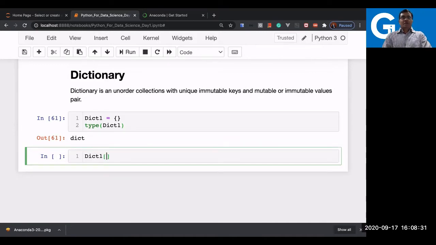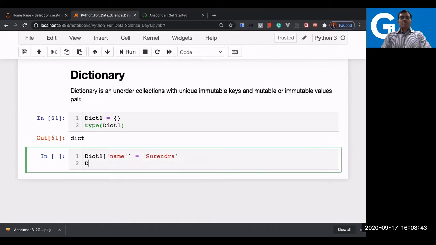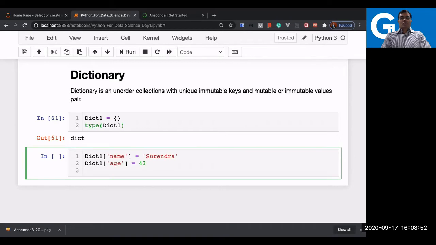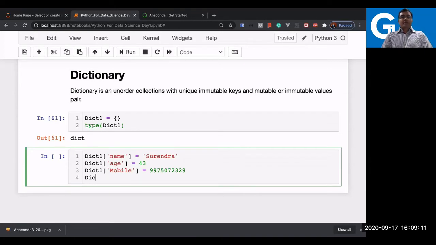Now let us add the key value pairs here. So DICT1 having, let's say, key as name and value, let's say, Surendra. Now DICT1 of something like age, say a number. DICT1, you can add the mobile and you can say a number again. Then you can say DICT1 of email. So what is happening now here?